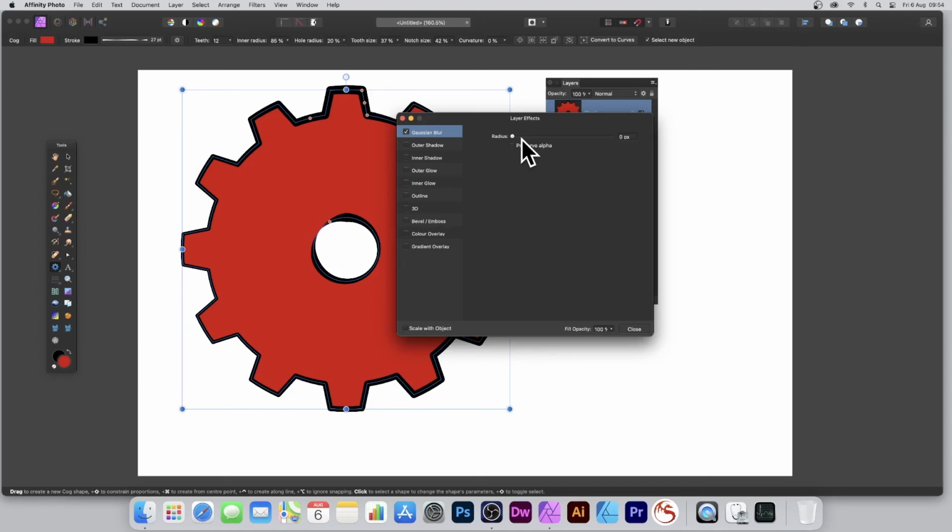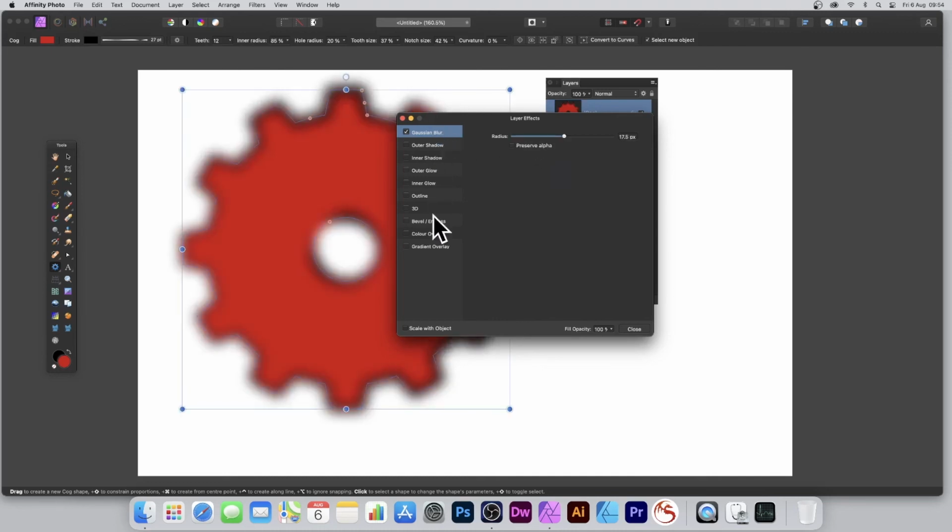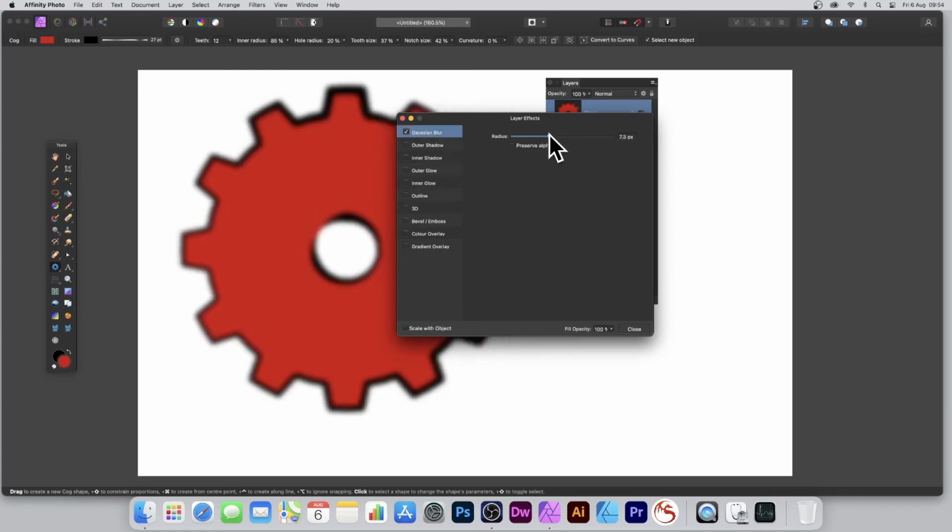Why is Gaussian blur at the top? Personally, it should be the bottom. The one I use probably the least is the one that's at the top. And it's a pity you can't reorder them. In Photoshop, you can reorder layer effects. And it would be brilliant if you could do the same here. But you can't, I don't think. No, you can't. Sort of just try that.